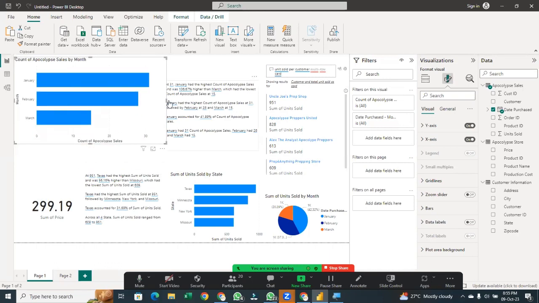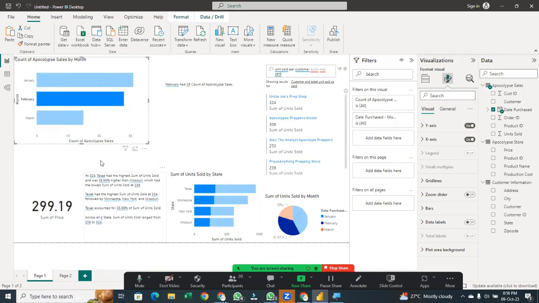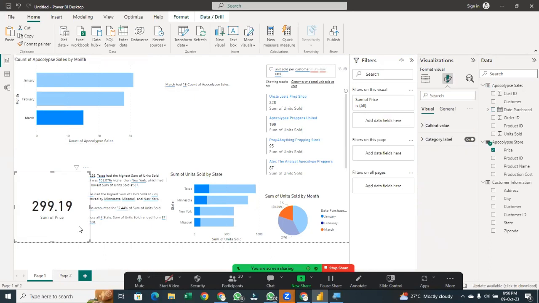So it just summarizes that particular one. If I select this, it just summarizes for only the month of January. I select March, only the month of March. So if you see, this has changed for the month of March alone. So that's that for the smart narrative. You can just use it to analyze.